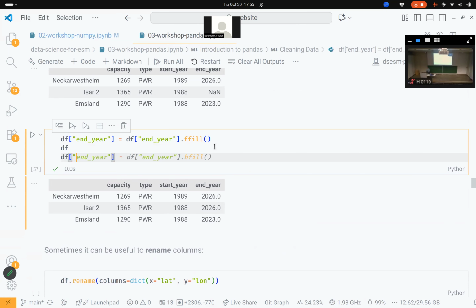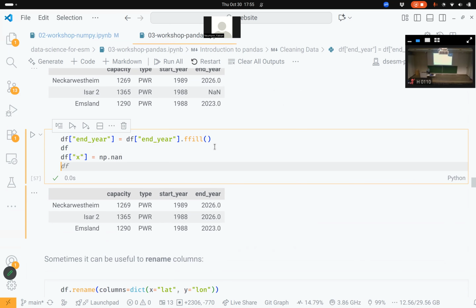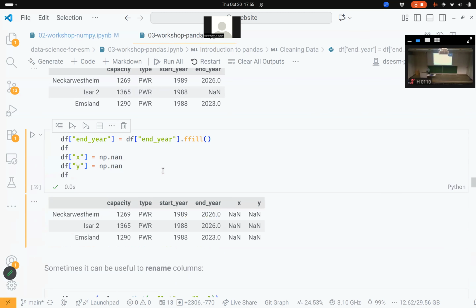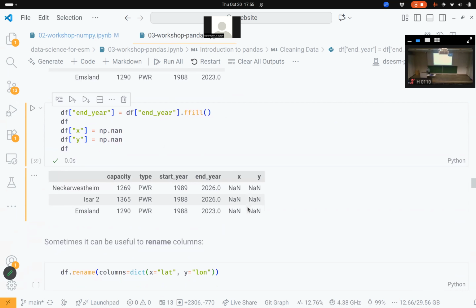So let's say we have some columns X and Y for the latitudes, and we don't have any values given for that. So just another two columns with None values. And maybe we're not happy with X and Y. We actually think it should be called latitude and longitude, or lat and long.